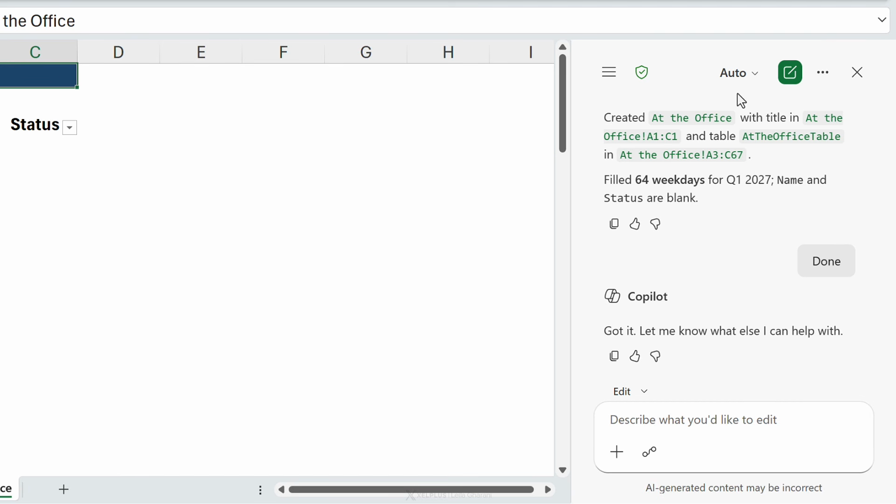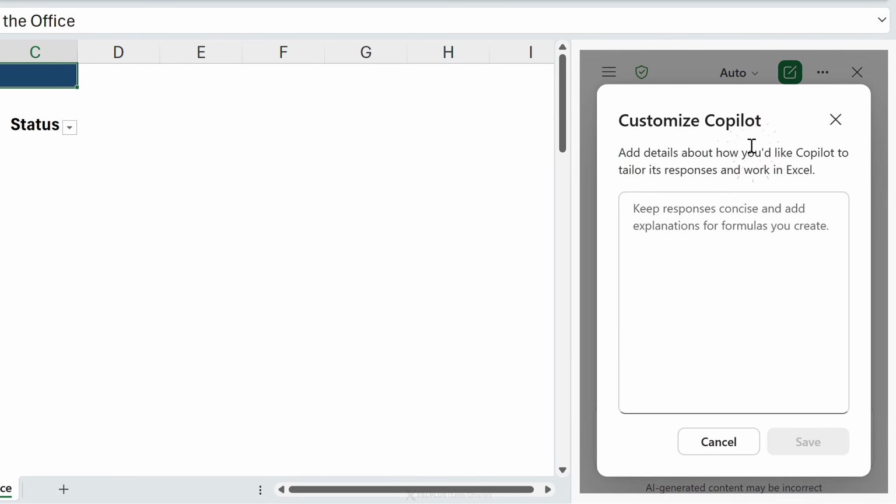Guess what? Microsoft just added personalization to Copilot in Excel. You just tell it once how you like things, and then you get it how you like. Hopefully. Let's test it out. Up here in the Copilot pane, I'll go to Settings. So these are the 3 dots. And there it is, Personalization.